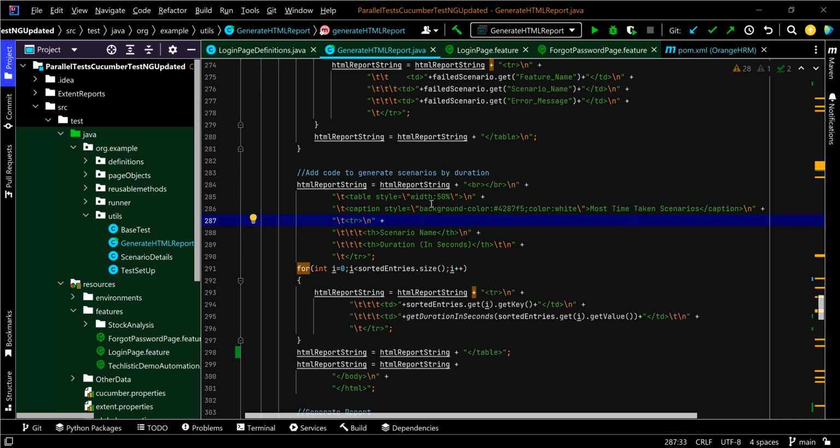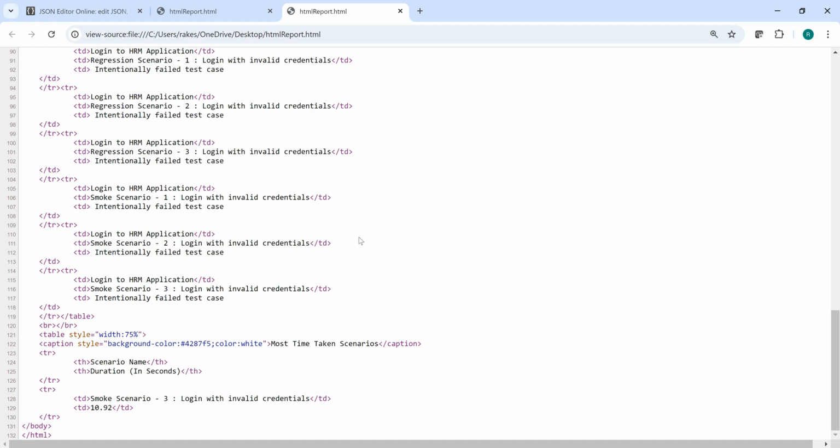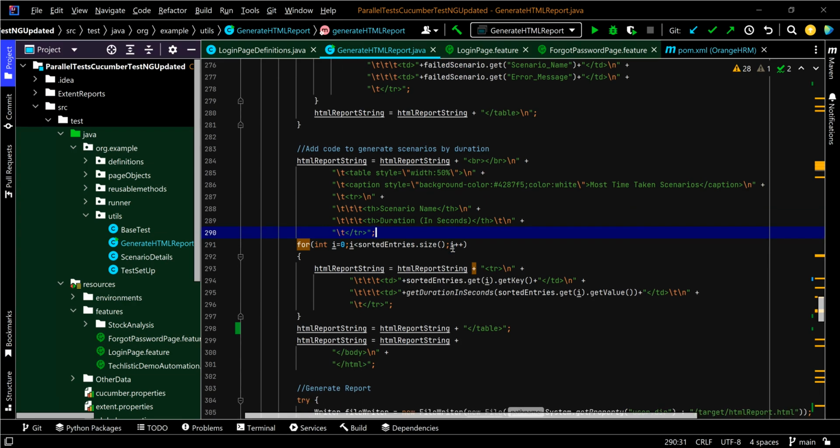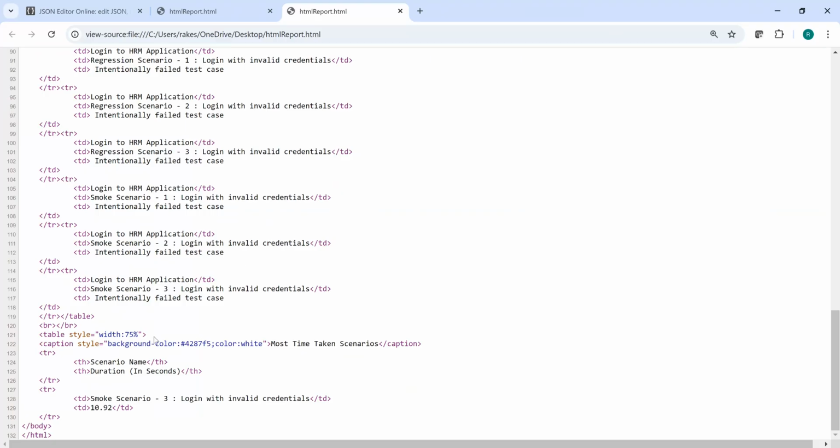Here I have kept the width as 50% because I want to show this report not on the entire canvas, rather 50% of it. That's why I have kept it at 50%. And the table header would be scenario name and duration in seconds. Okay, now what next? The next is this part.